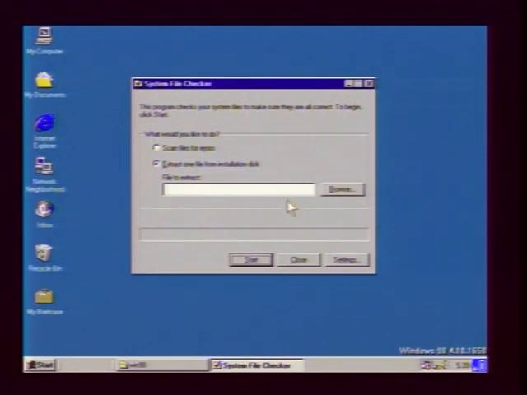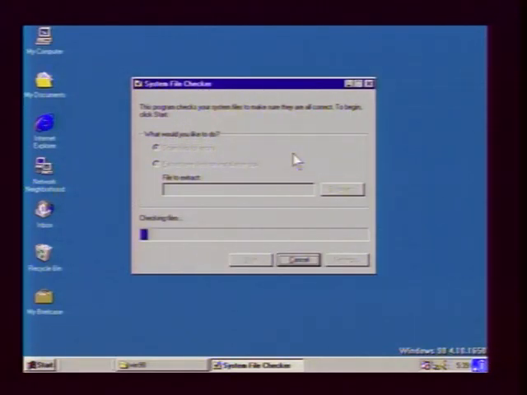I know that there's a brand new copy of the mouse driver on my system, which will help me figure out what the problem is. I can also click Scan Files for Errors. By clicking Start, it'll go through and scan all of the known system files for problems. This is a really neat feature that comes free with Windows 98. Back to you, Stuart.